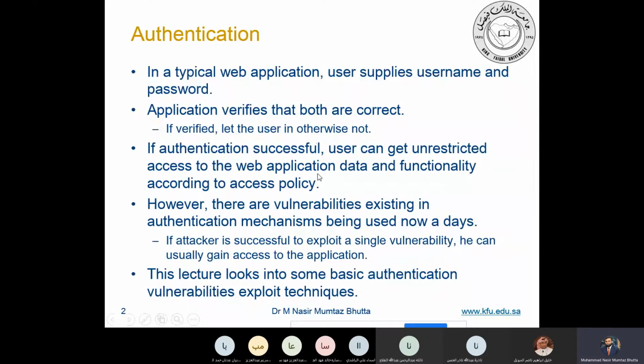However, there are many vulnerabilities in the authentication mechanism which are being used nowadays. And if an attacker can successfully exploit a single vulnerability, then that person can gain access to the application as a whole. So inshallah, today we shall discuss many techniques to exploit authentication. Inshallah, you will learn today.